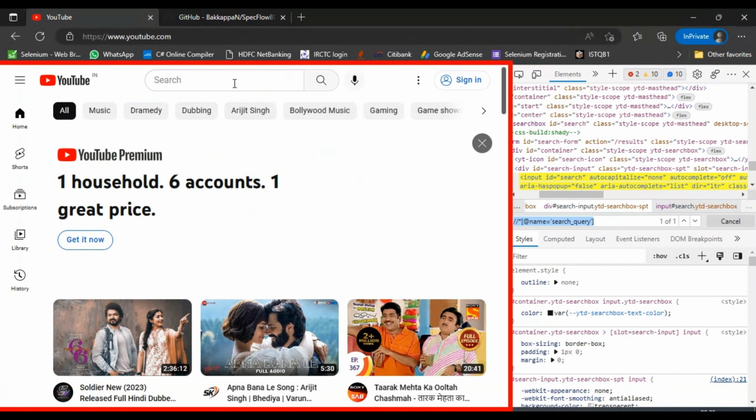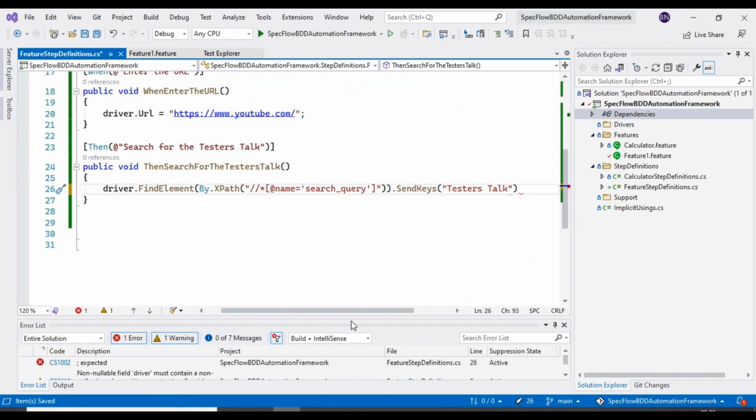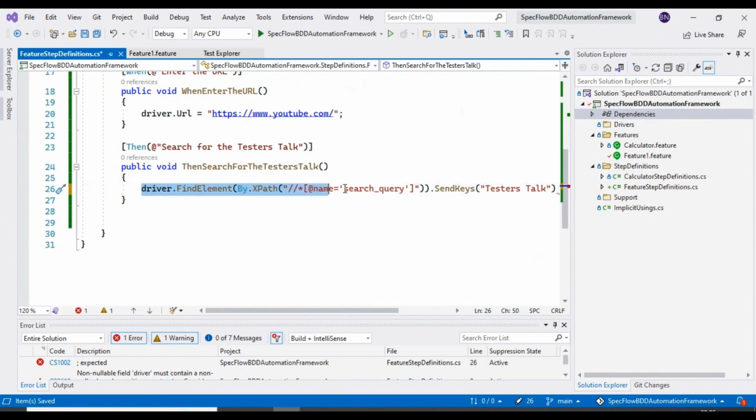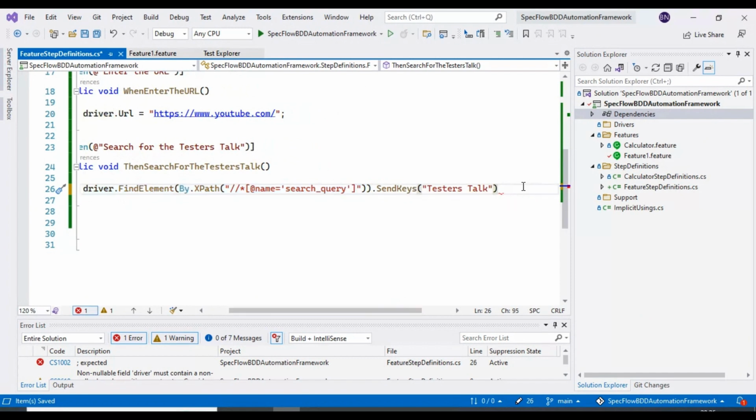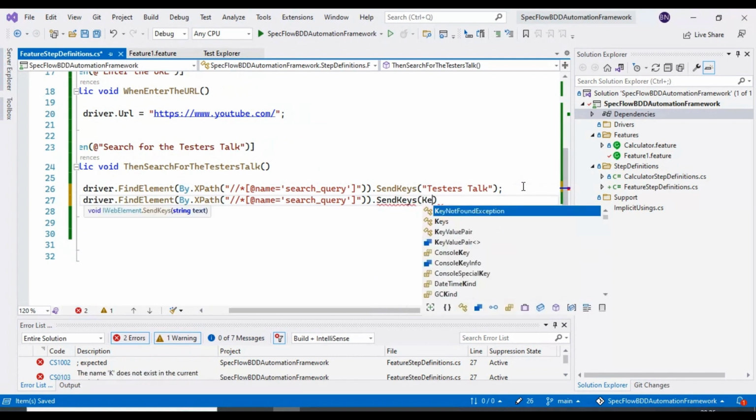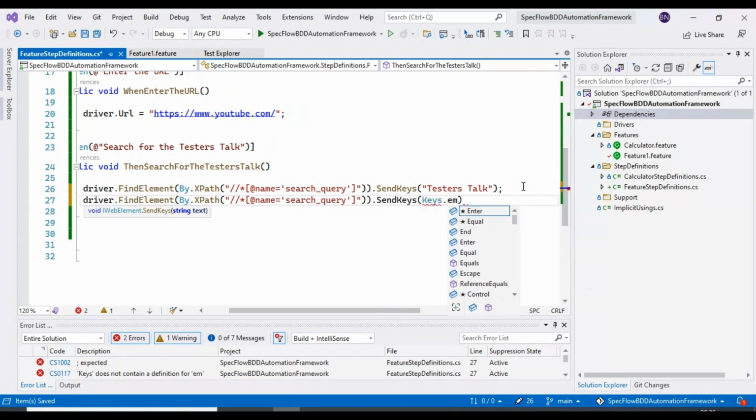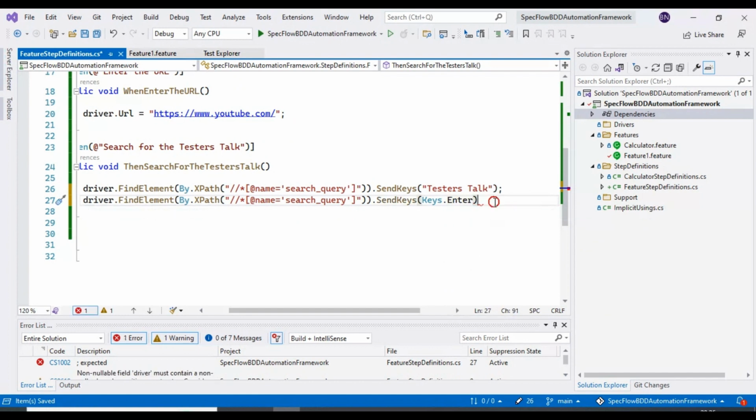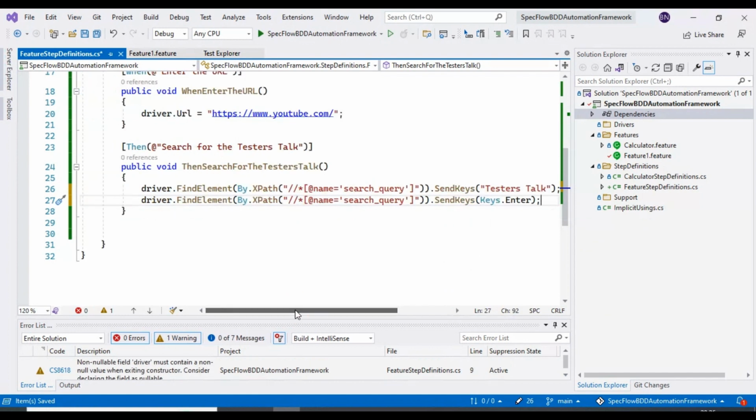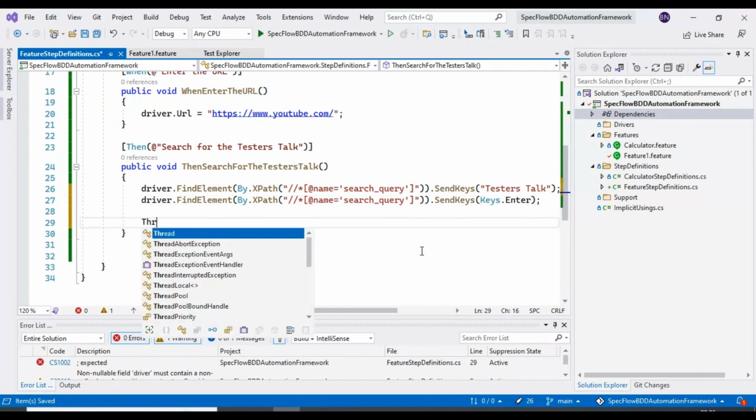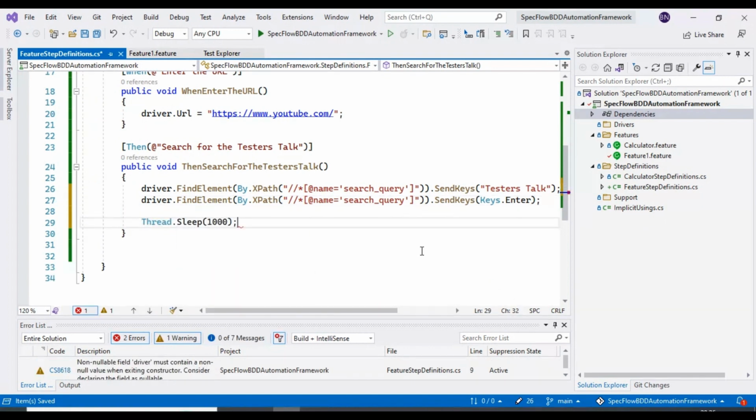Then we have to press enter from the keyboard. For that reason I will use the same element and I'll use SendKeys, and inside the SendKeys I will pass Keys.Enter. That will press enter from the keyboard, right? And after pressing enter from the keyboard I will wait for some time. So here I'll write Thread.Sleep, and here I'll say 5000 as milliseconds, that means 5 seconds.